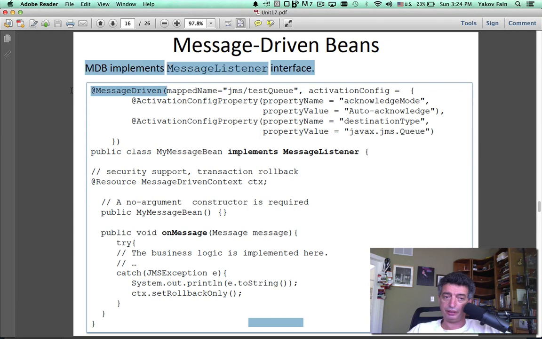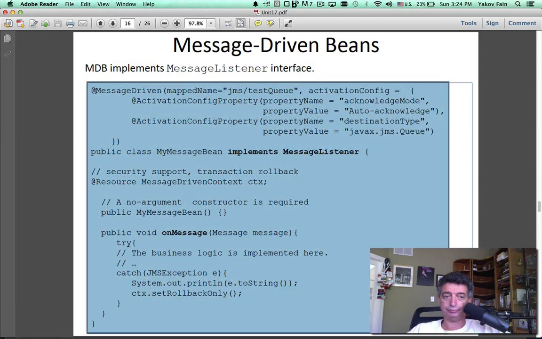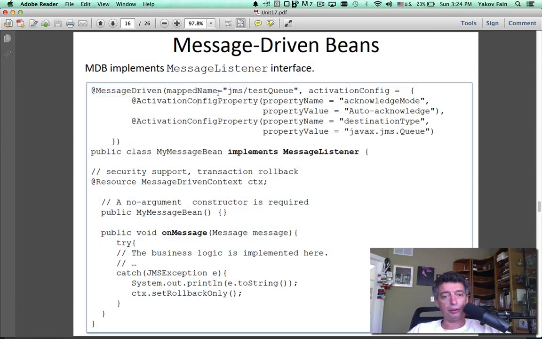The annotation MessageDriven has different parameters. One of them is the mapped name, right? The name of the queue that we want to listen to. In this case, it's acknowledgement mode. How do we want to acknowledge? Remember messaging? Auto acknowledge in this case. What type of destination is it? In this case, it's a queue, right? The rest is very similar to what we did last time in the previous lesson. Implements MessageListener, and you say onMessage.